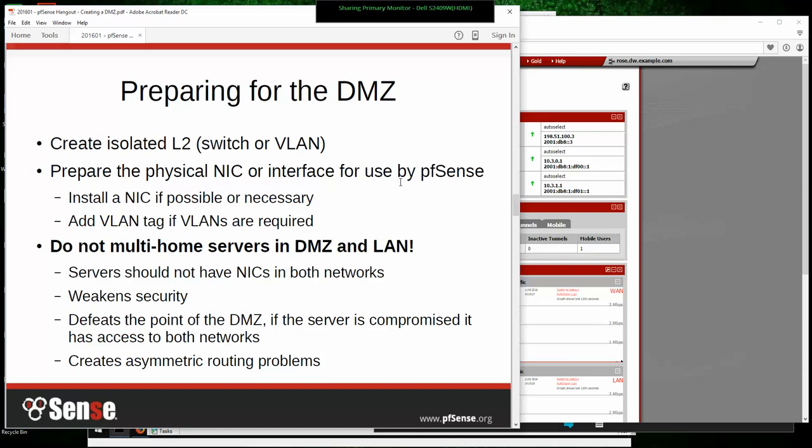Especially in the cases of things that interact highly with clients, like say it's a Samba server and it's talking to your LAN. There could be a bug in Samba that a compromised client could take advantage of. So it's not something you want to expose.